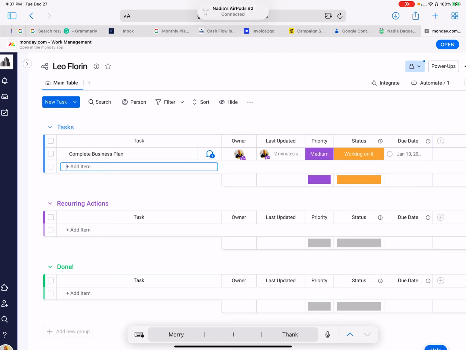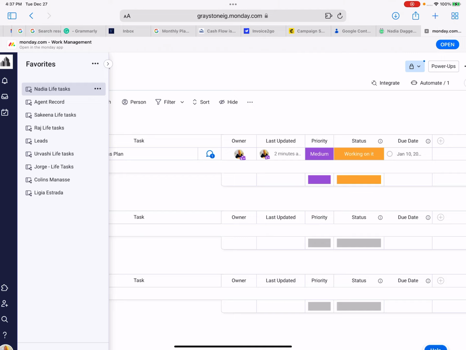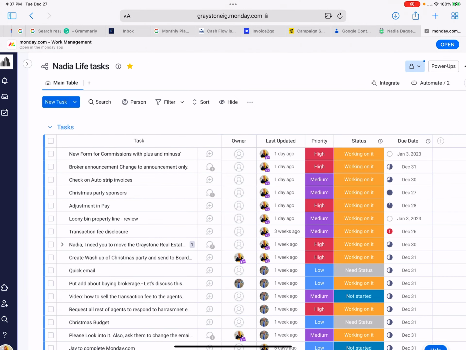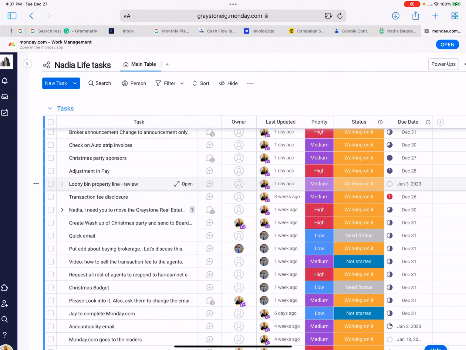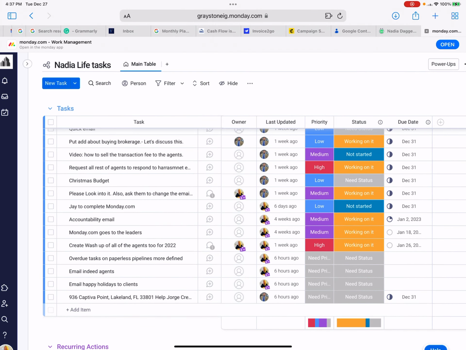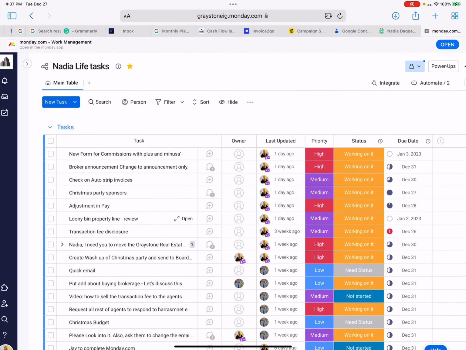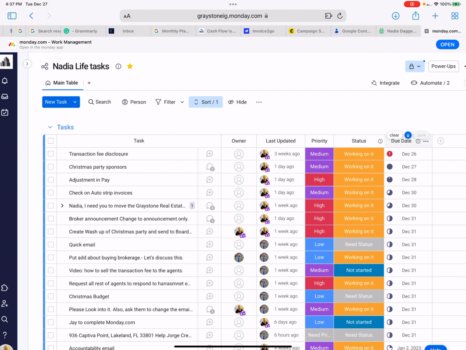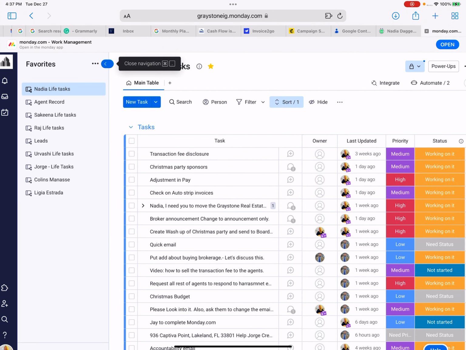If some of you don't want me to know, use a code for yourself. But I use it for everything. I'll show you. Here is my life task, and I have just everything in here. I have my loony bin property line, because I call my neighbors the loony bin. You know, just everything in here I have, and I use it often. As you can tell, you can see that I have some that are outdated. So these are the things that you can use as well. So I'm excited to have this as one of yours, and let me know if you have any questions.